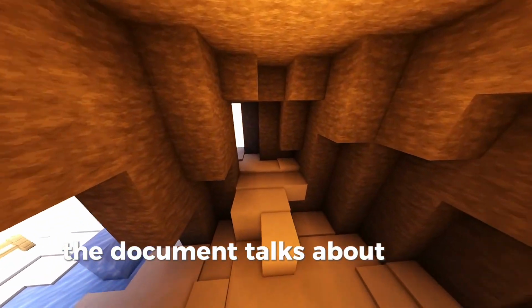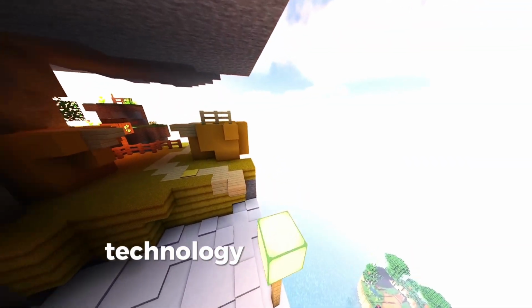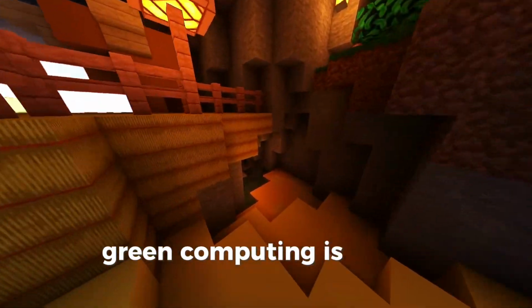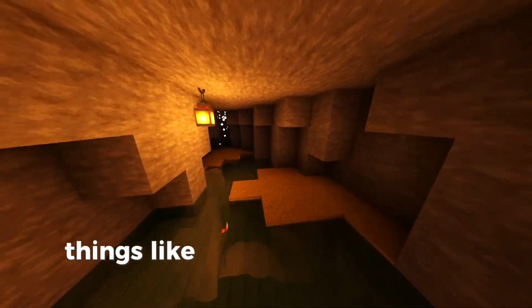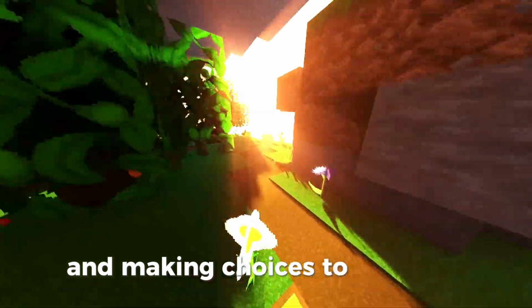The document talks about green computing and using tech to help with environmental problems. Technology can be both a problem and a solution for the environment. Green computing is about reducing tech's impact, things like energy-efficient data centers and sustainable manufacturing. So being mindful of our digital footprint and making choices to reduce it.